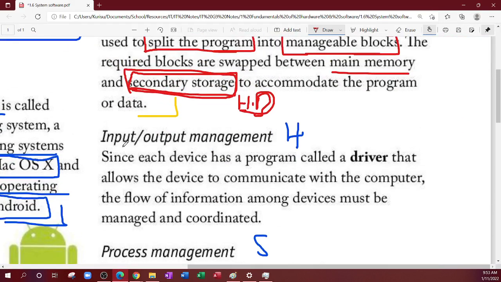Now we also have input-output management. Gabrielle, could you read for us?